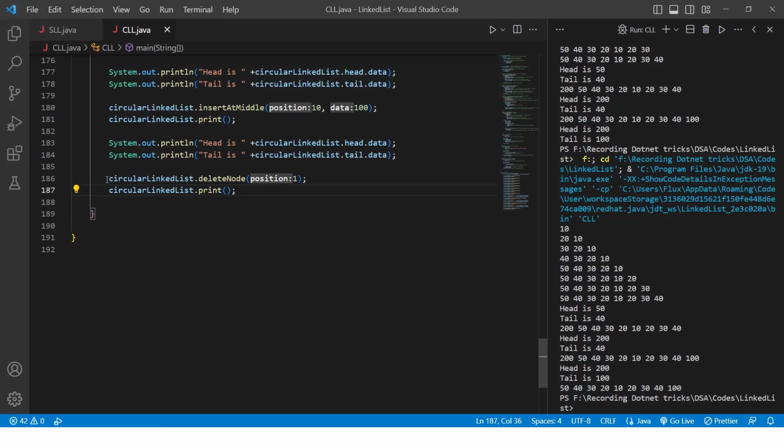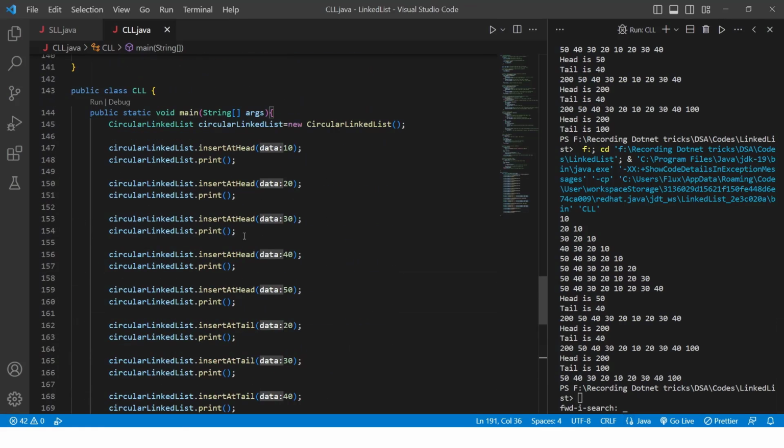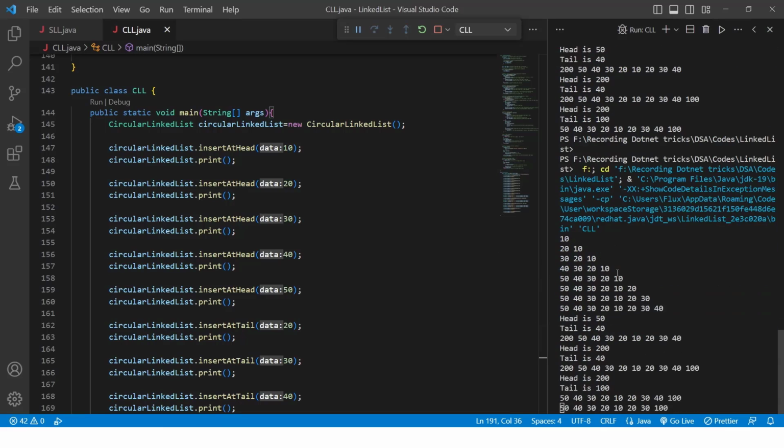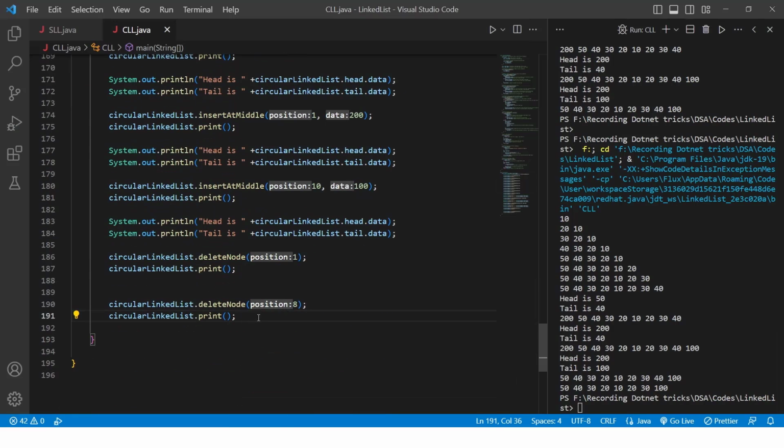Let's say I want to delete from any other position. Control C, let's say I give 8, from the 8th position I want to delete. So what is the 8th? 1, 2, 3, 4, 5, 6, 7, 8, so 40 is going to be deleted. I'll hit Control S over here, and I'll go and run the code. So 40 needs to be deleted. You see, 40 got deleted. All right, so deletion from a position is done.